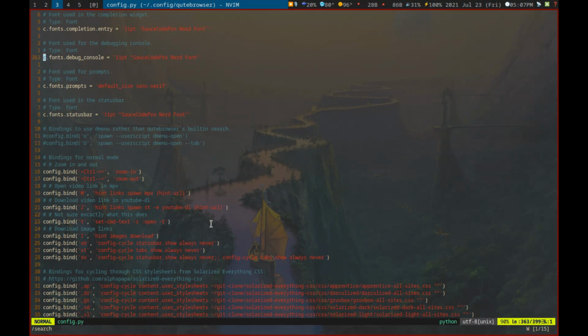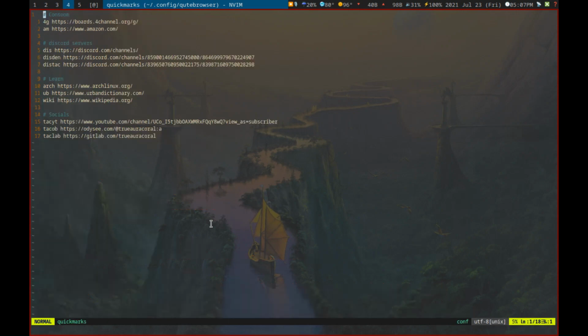So that's it. Just copy and delete the config that it generates and just use DTs. That way everything works. Then your quickmarks, just chug it with your bookmarks pretty much. And basically, instead of saying 4channel.org/G, instead I just write 4G or Amazon or Discord.